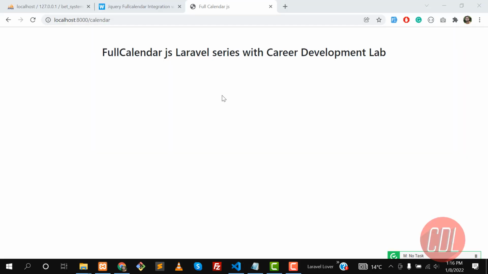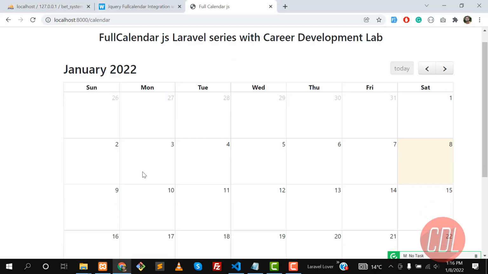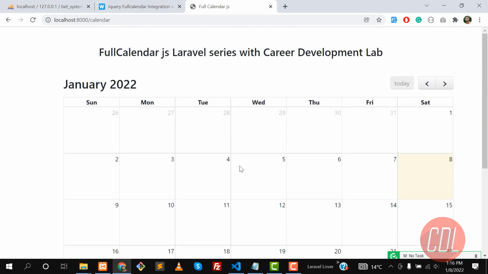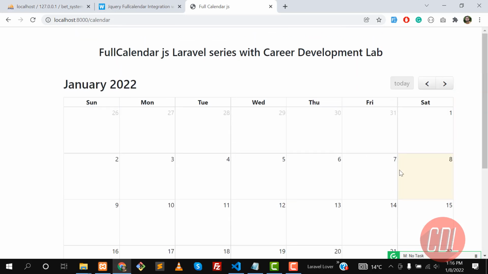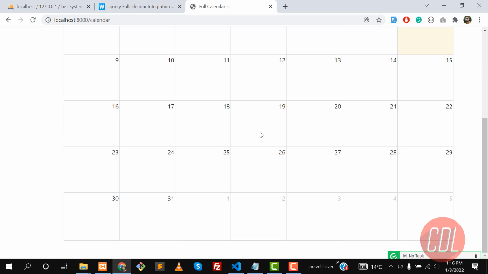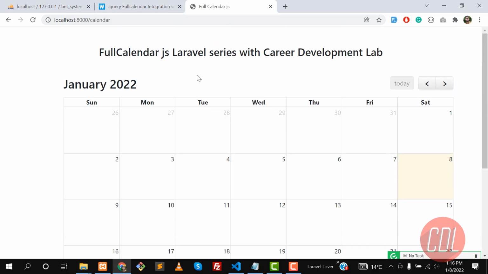Let's save this one and give it a refresh, and yes, our calendar is there, right? It's a very simple calendar, okay, and there are no events. You can't create any events, you can't drag any events, so there is no date. So it's a very simple calendar, right?